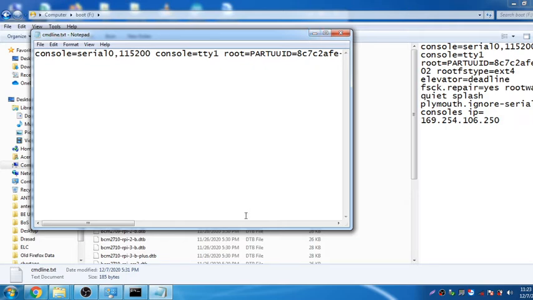Now in this file, cmdline.txt, don't delete any of this content. Go to the last line of this file. Here you just type ip equal to the IP address that you want to assign to the Raspberry Pi kit.